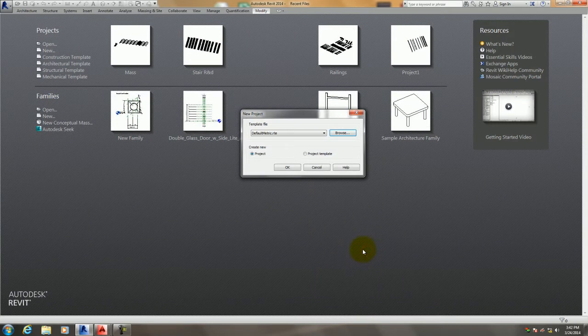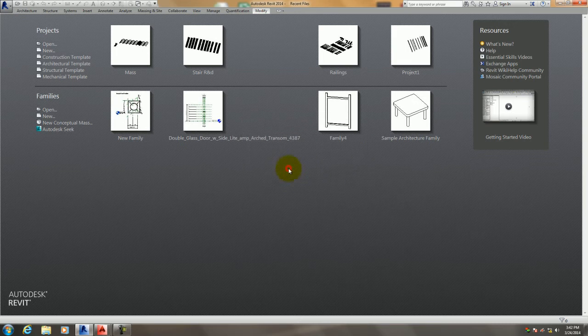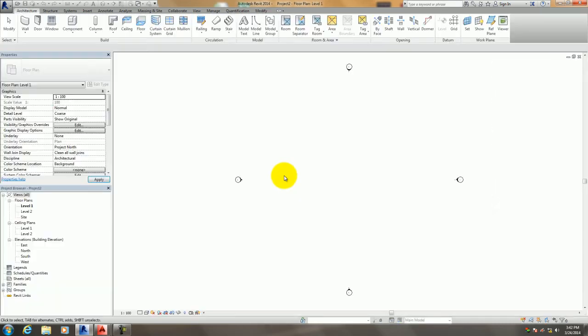say open. And here I'll create a new project, not a project template. Project template is something which we will discuss later, and here we'll create a new project, and I'll say okay. Here you can see this home screen. Here in this project browser is the floor plan, this is the properties tab, and this is the project browser. By default this template has created two levels, level 1 and level 2.